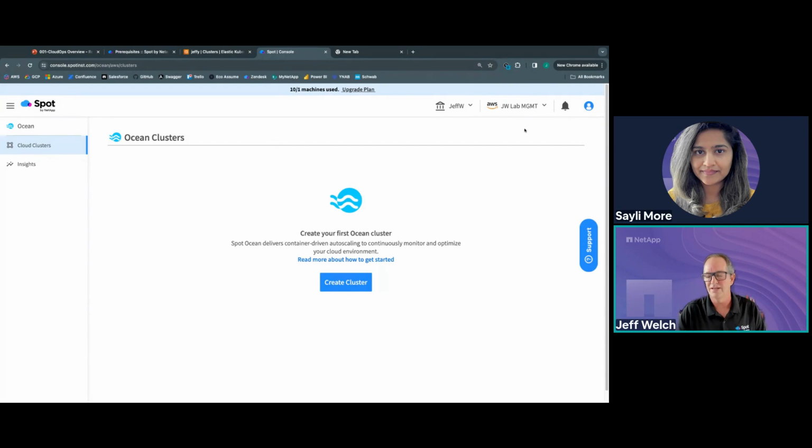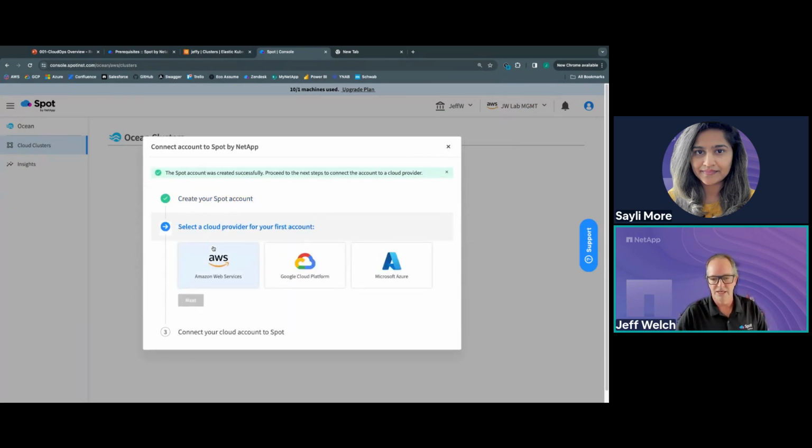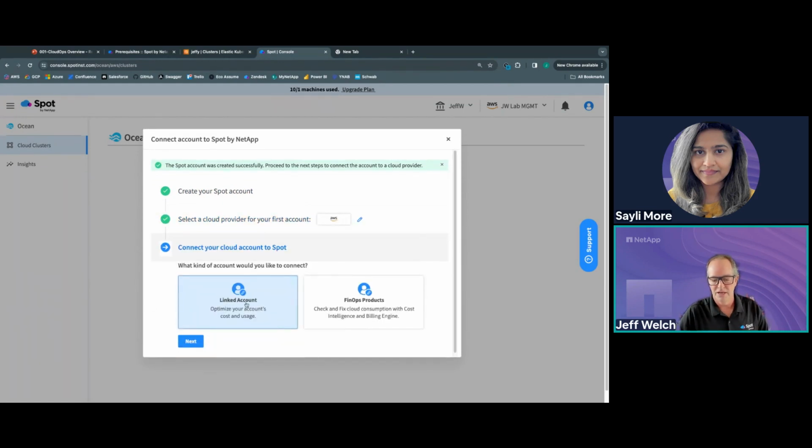or if you already have one, we are going to connect, in my case, my AWS account, my linked account, to my Spot organization. I've already got a couple of accounts connected, but I need to connect my production account. So pretty straightforward. I'm just going to call it JW prod, create the account. Clearly, I'm going to go with AWS. And I'm working with a linked account. We've got other solutions that do some pretty unique things with the management account, working with billing and such. But for today, we're working with a linked account.